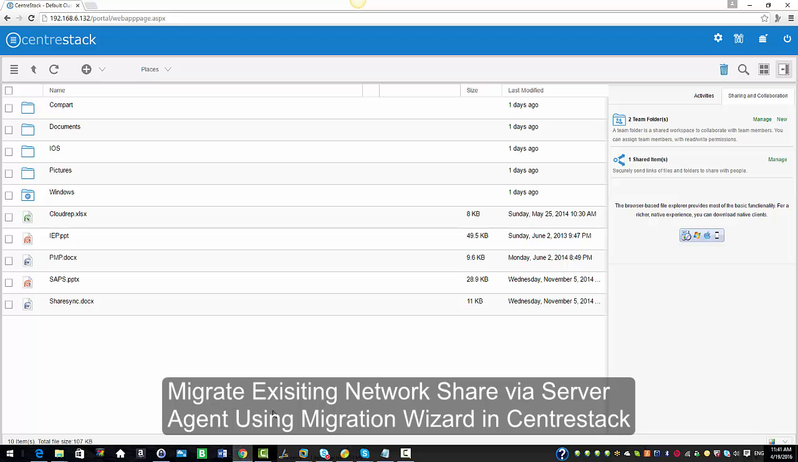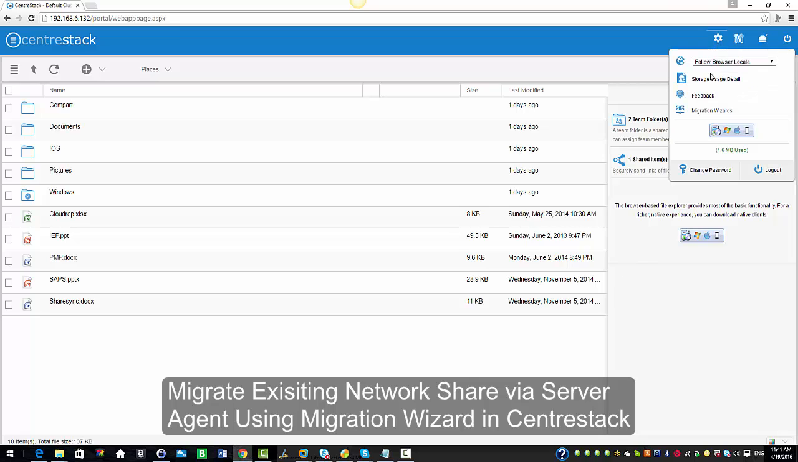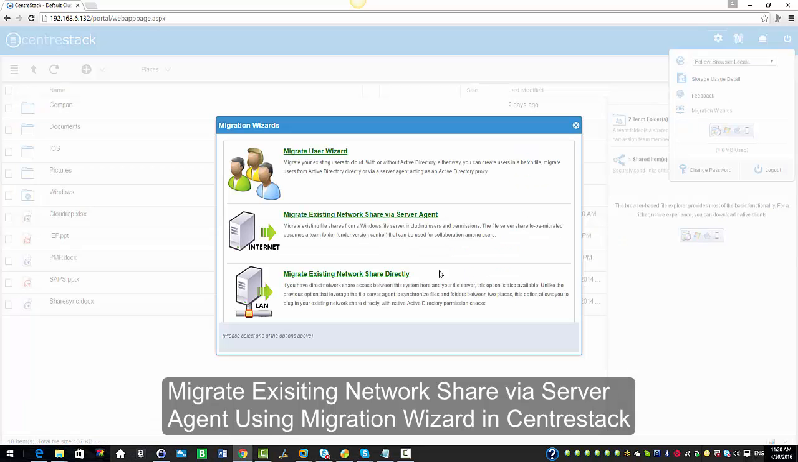So I'm going to close out from here and go into my web portal. I'm going to click on the settings button here and select migration wizard. I'm going to use this option, migrate existing network share via server agent. I'm using this option because my file server is on a different network and my Centrestack is on a different network. So if your file server and your Centrestack servers are in two different networks, you would use this option.